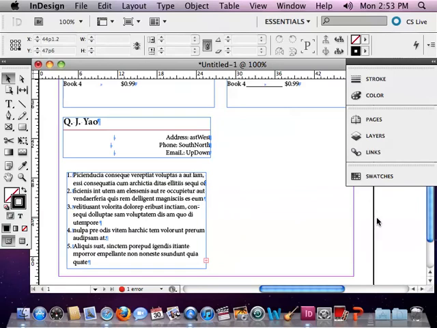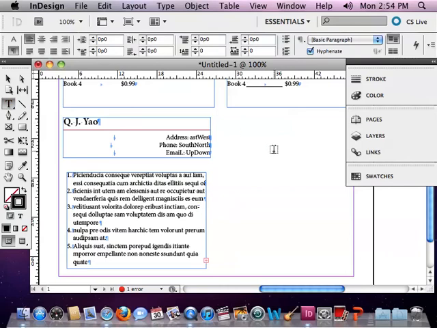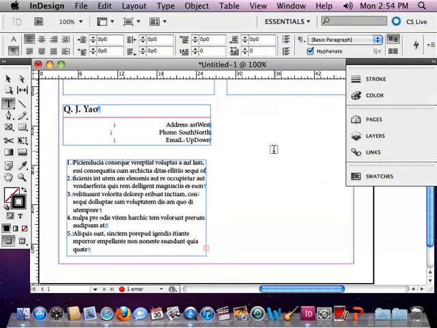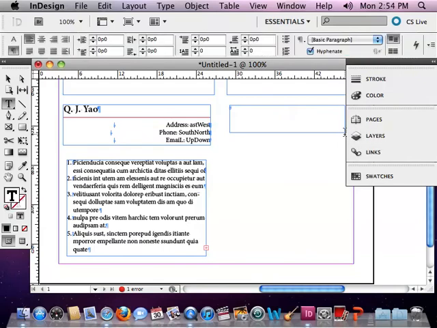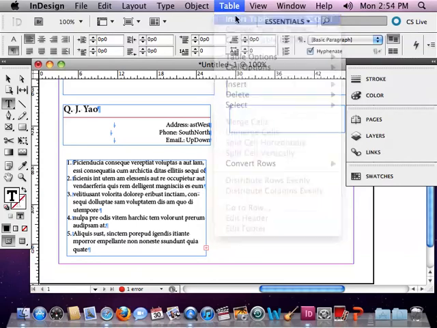Now we're going to talk about how to create a table in InDesign. A table in InDesign is considered as text. So whenever you want to create a table, you have to have a text frame first. So let's create a text frame, like here. And then with the type tool activated, go to Table, Insert Table.